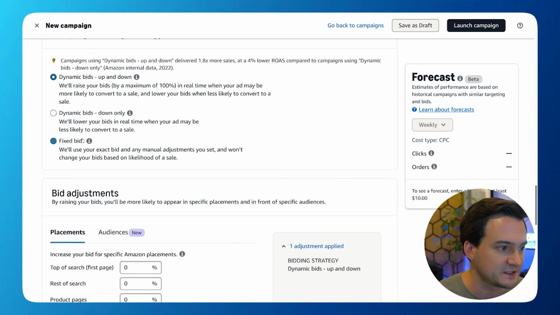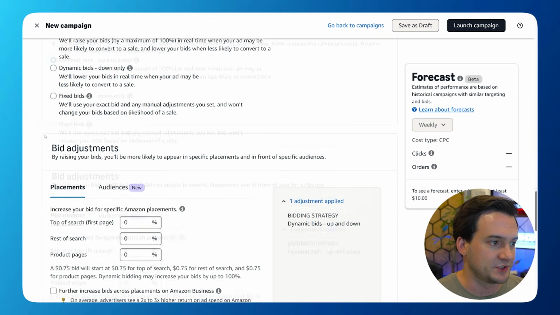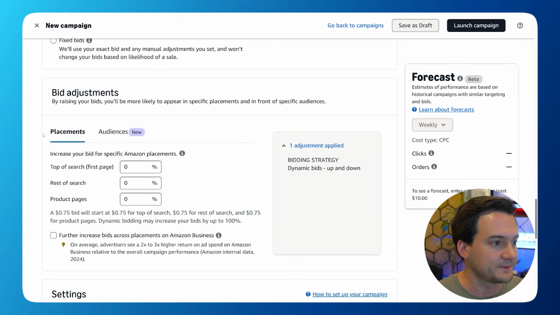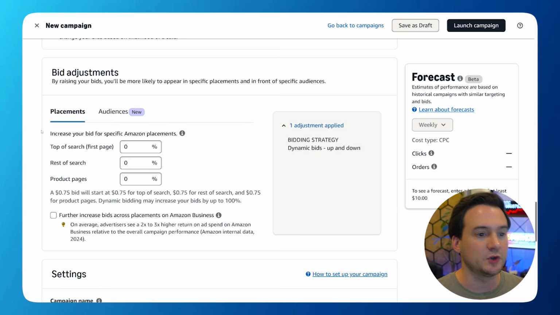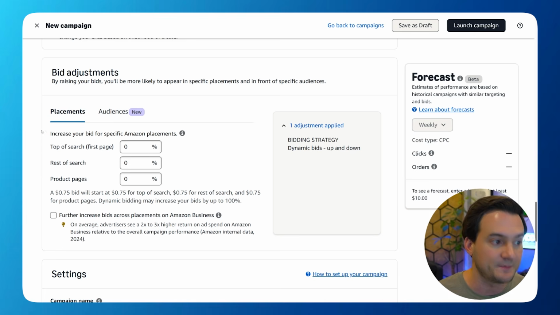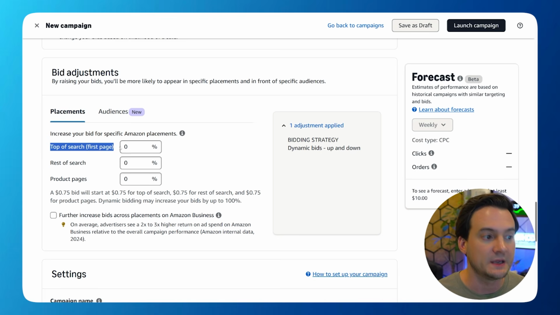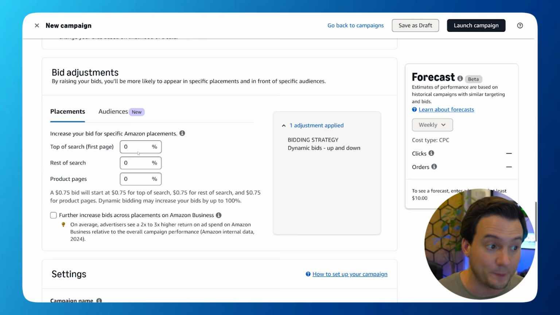Then you have the option of fixed bids as well, which I would just use down only instead of that, honestly. All right, bid adjustments. You don't have to do anything here, but you can. Now, you need to be seen to get clicked to get purchased on Amazon. I know that's obvious, but most products get seen at the top of search on page 1. Well, you can allow Amazon to dynamically adjust your bid if you're eligible to show up at the top of page 1, where you're gonna have the most effective ads served.